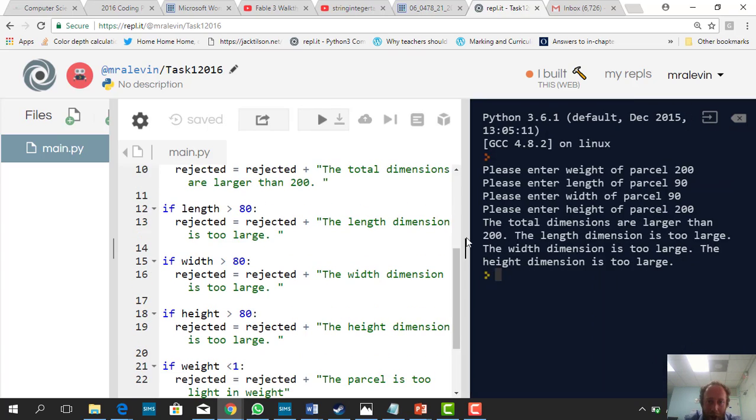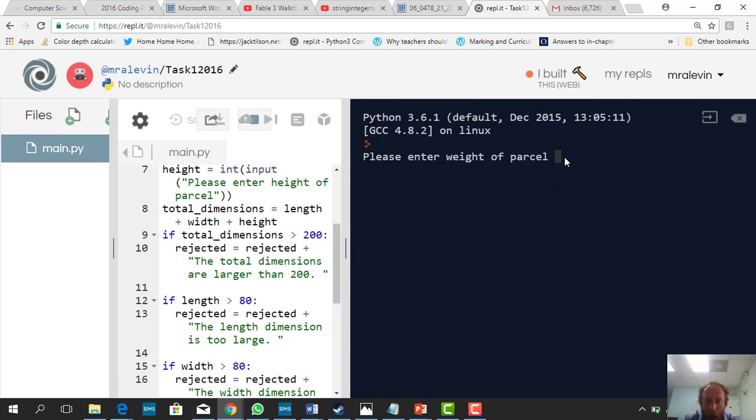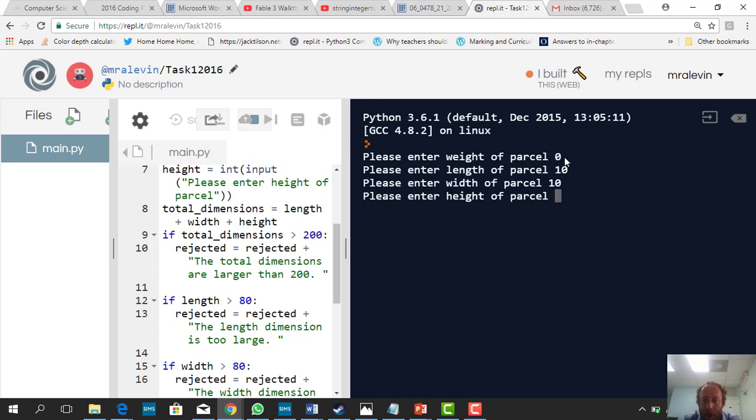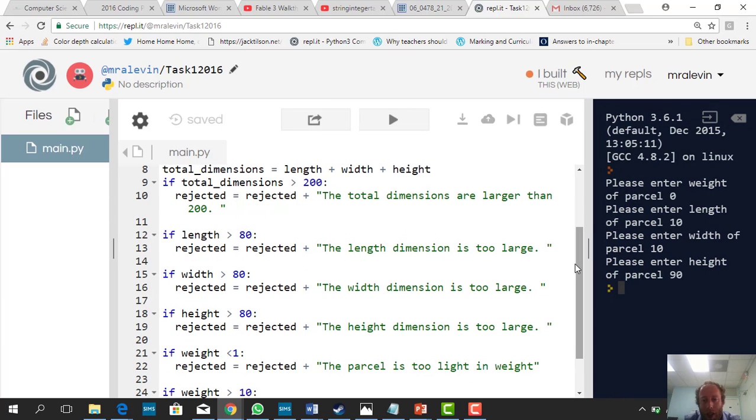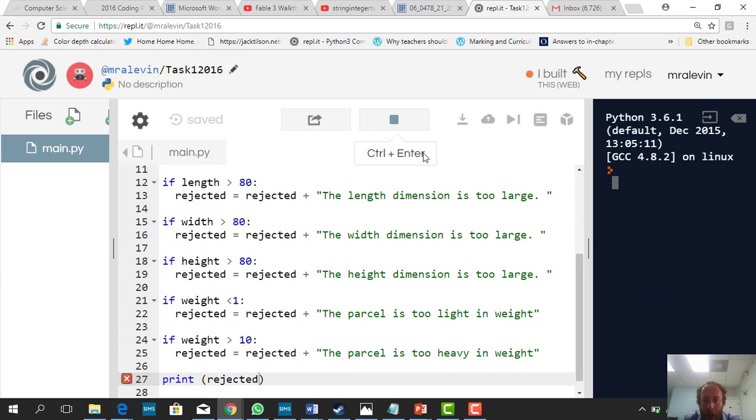So if we test it out, let's do a weight of 0. Length is 10, width is 10, so they're both good. Height, let's make it 90. All working so far. If I display the rejected message at the end, the variable, let's see now.